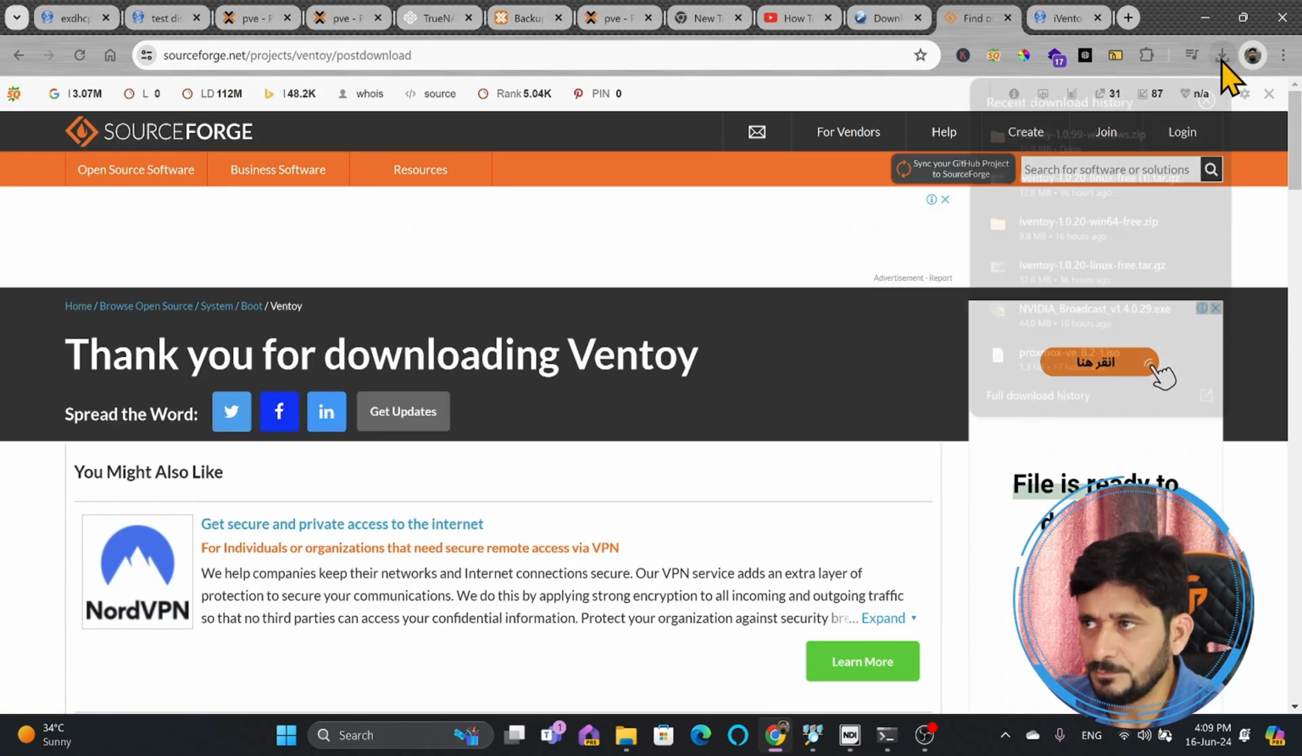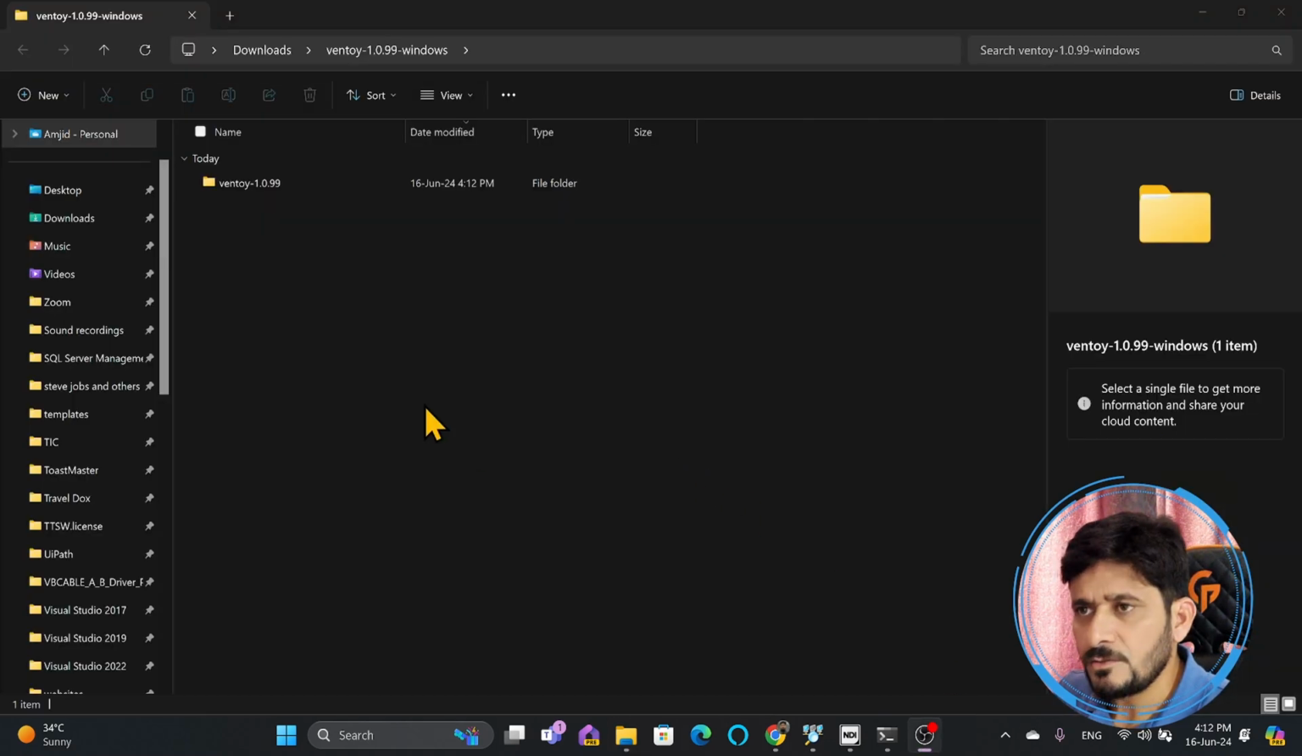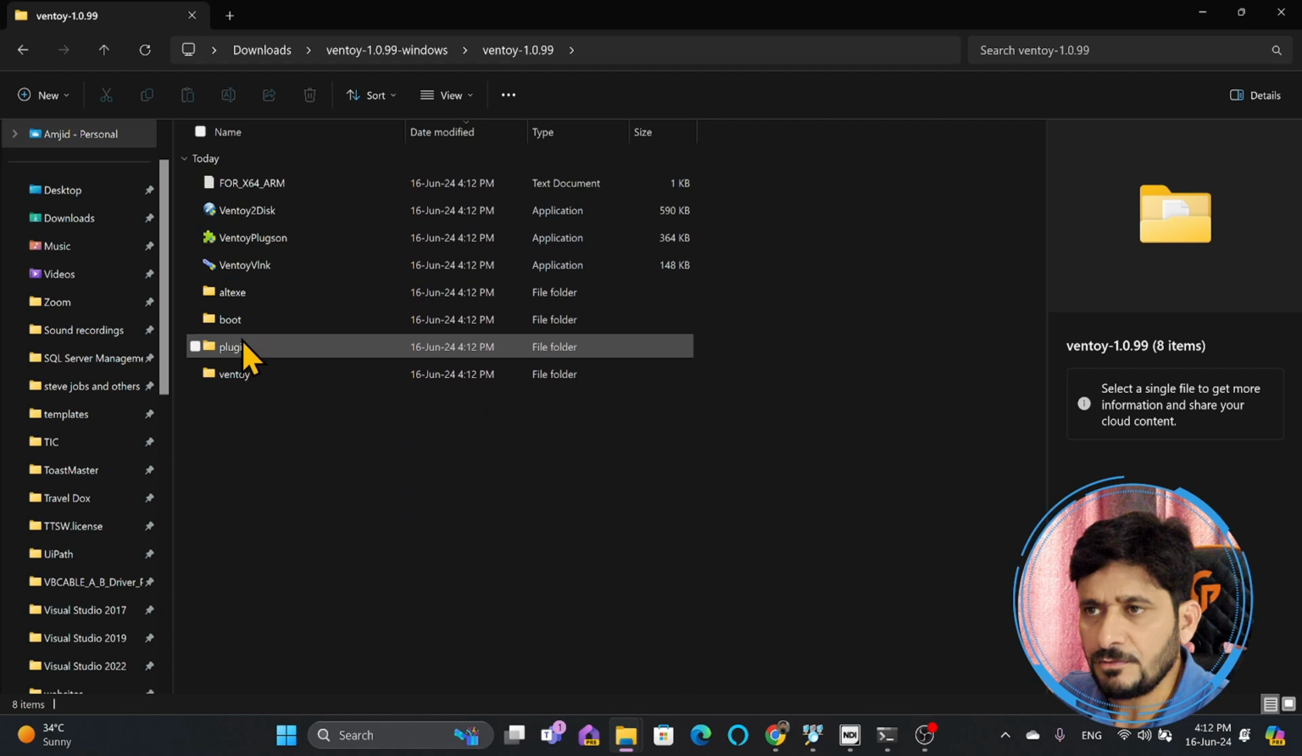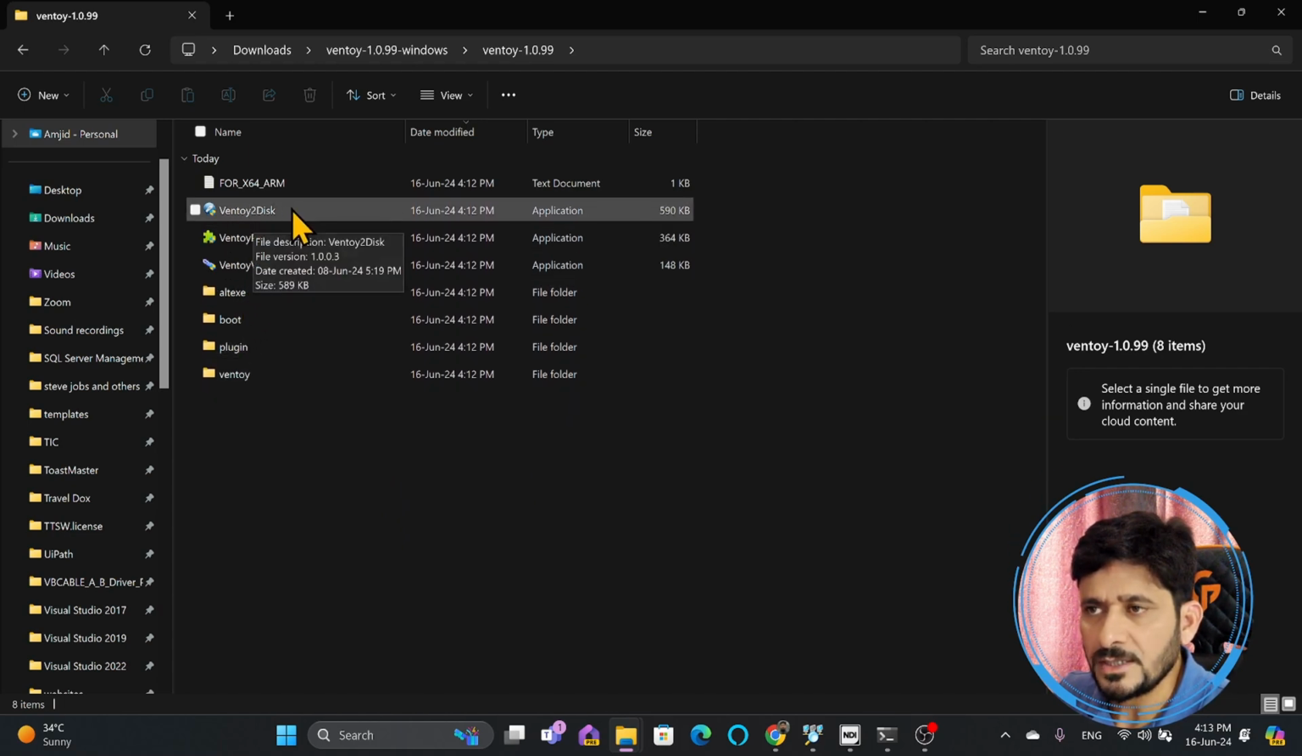So here we go, extract Ventoy. So once you extract the files, you will see here Ventoy 1.0.99. These are various files and folders here. You have to only worry about the Ventoy2Disk. This is the option that you are going to use, and I have this disk available with me right now.